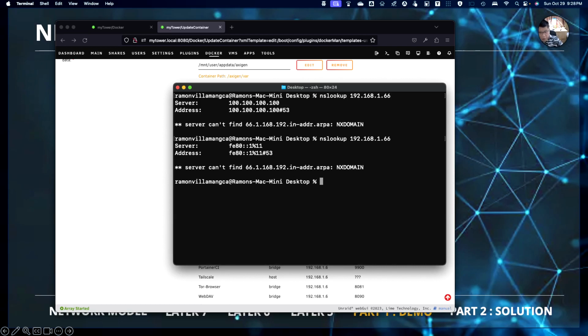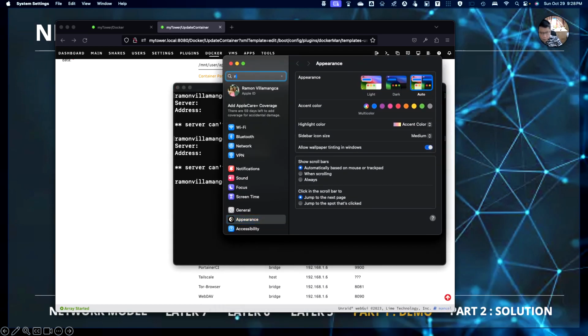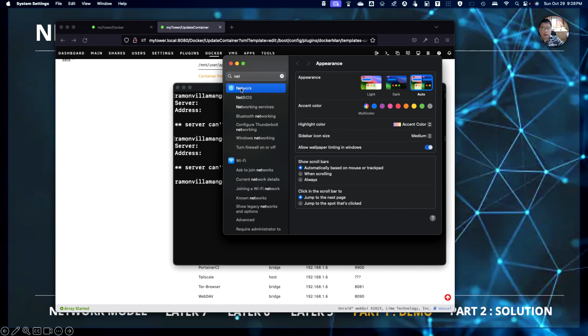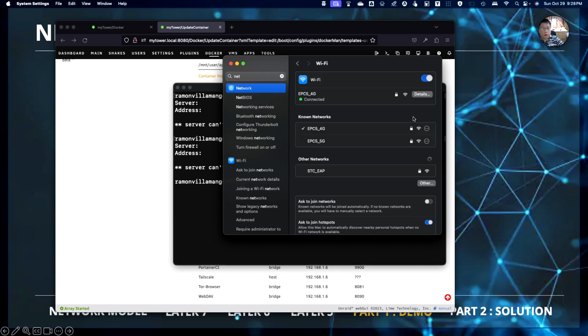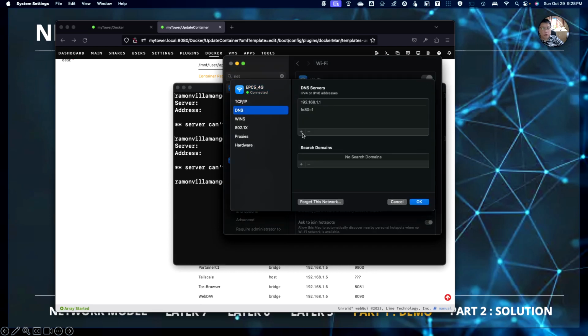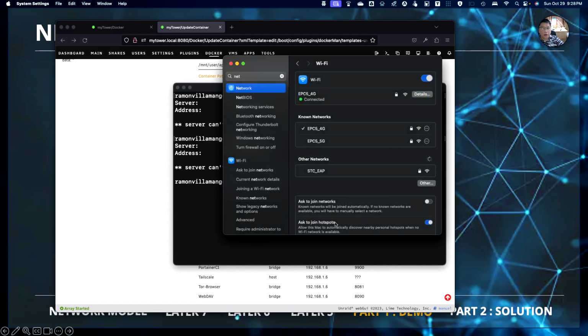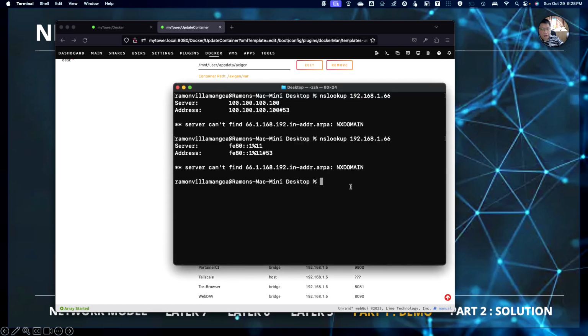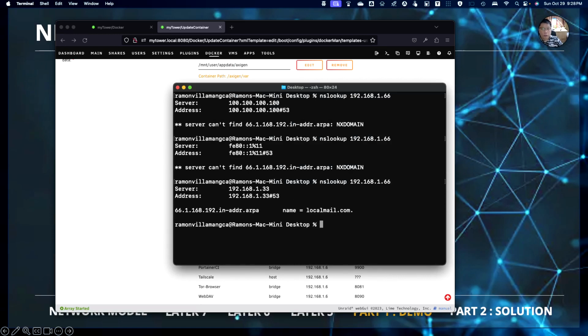Okay, now we really have to point to, set our DNS to 192.168.1.33, our file hole. So okay, let's see. Now it finds it. Localmail.com.